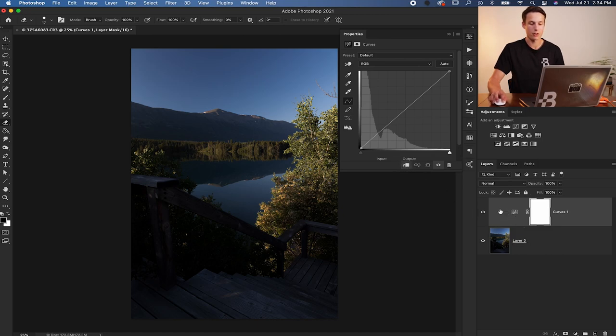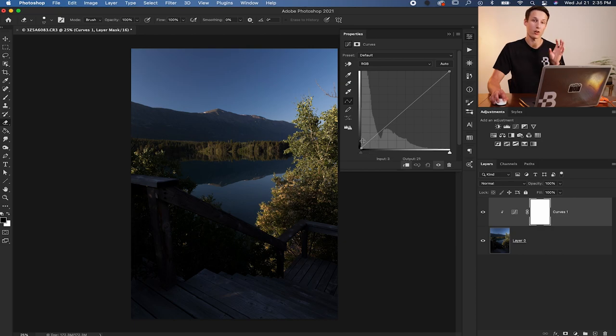An arrow will appear on your layer, meaning that this curves adjustment will only affect the image layer below it, in this case, my photo. Now, if you're familiar with the tone curve in Lightroom, this operates exactly the same. Starting on this end of our curve, we have our darkest exposures, while over here on the higher end of our curve, we have our brightest exposures.